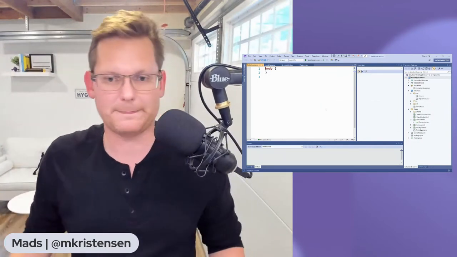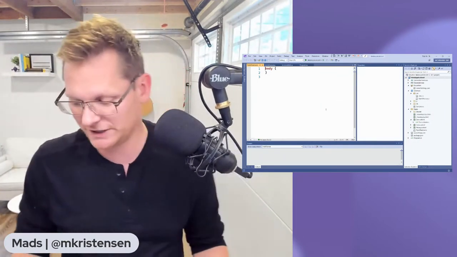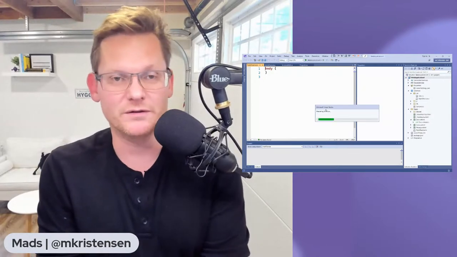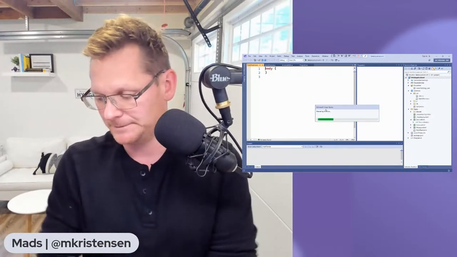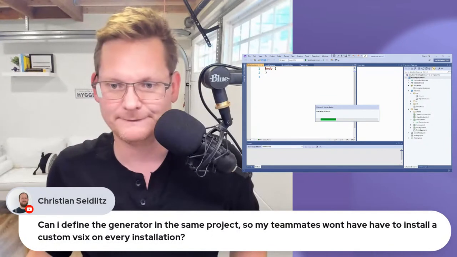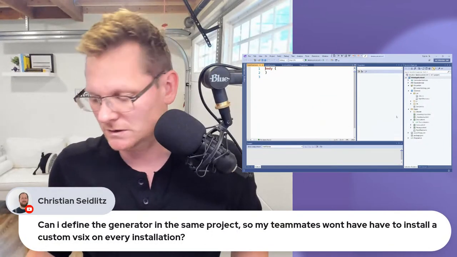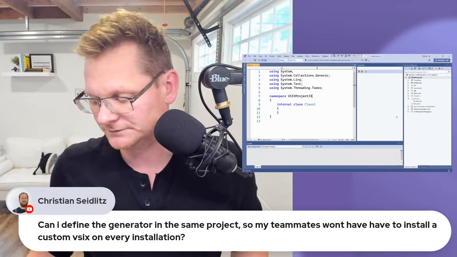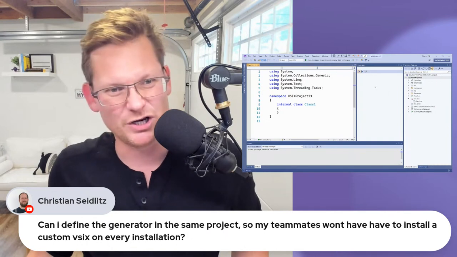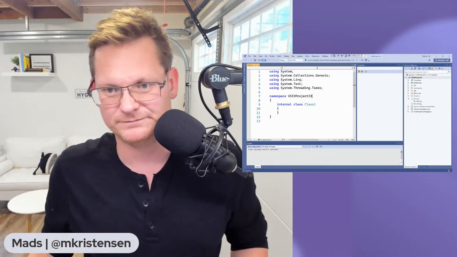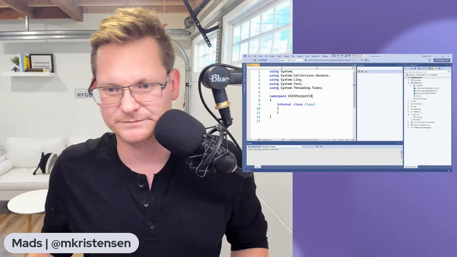Yeah, you're checking this code into GitHub. You're checking in the resulting code. The generated code is checked in. That's right. Got it. Christian asks, can I define the generator in the same project so my teammates won't have to install a custom VSIX on every installation? No. No. It's unfortunate.